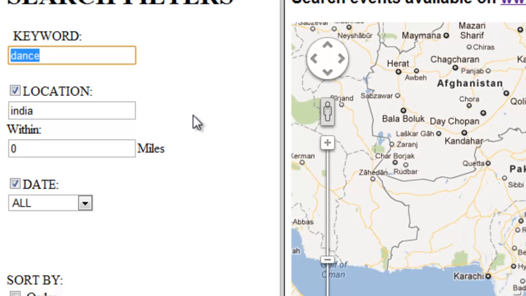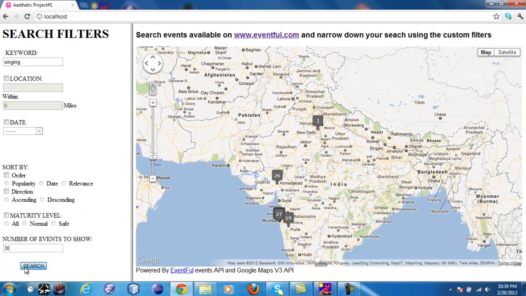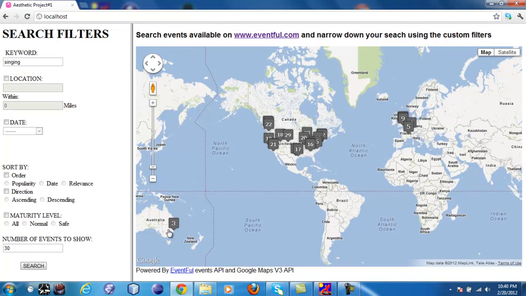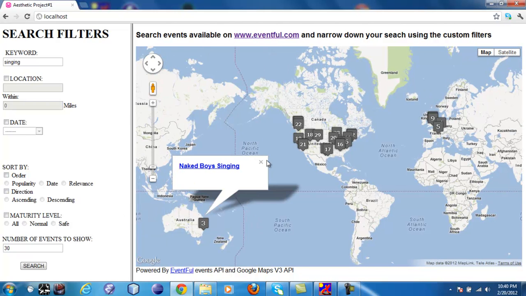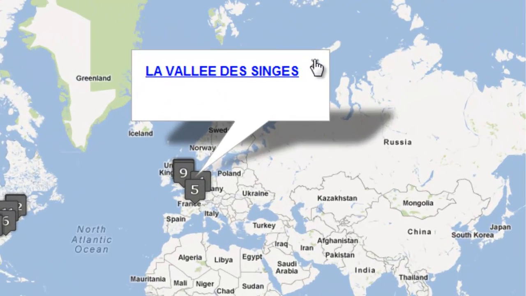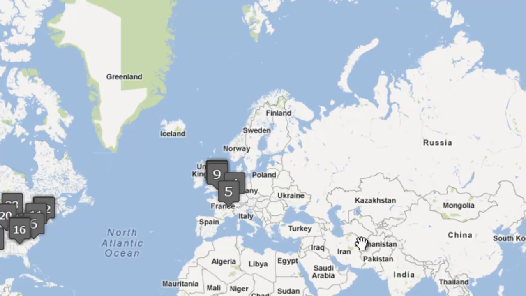Suppose we now search by singing. We didn't select any location. We need to see the singing events all over the globe. So we have this many events related to singing. This one is in Australia, Naked Boys Singing. And this one we have LA Wells Tees signs, Northwest Soundmans. These are all the events that are related to singing all over the world.